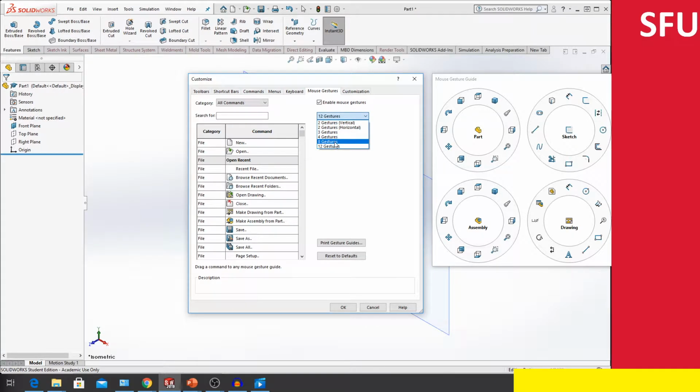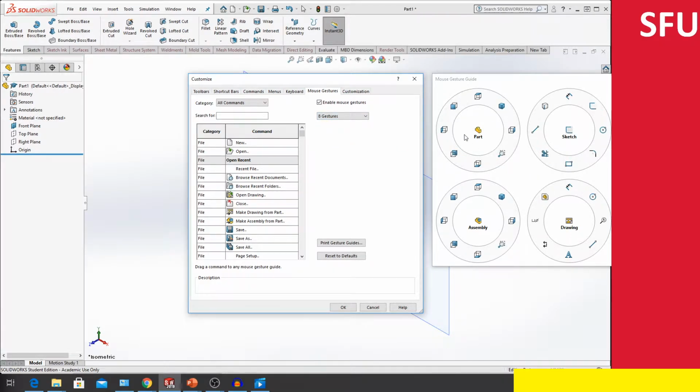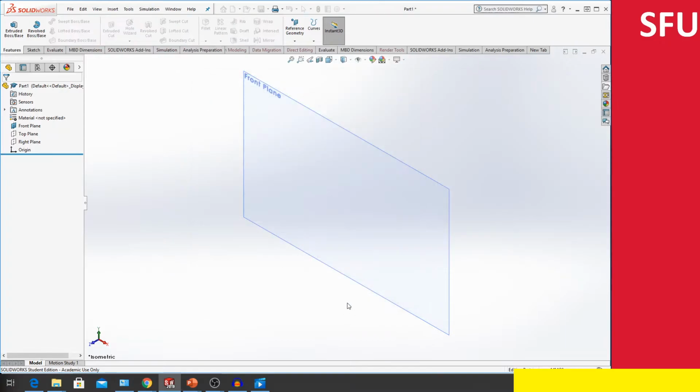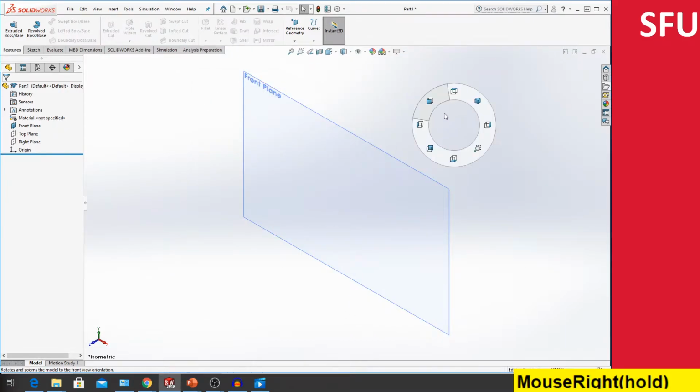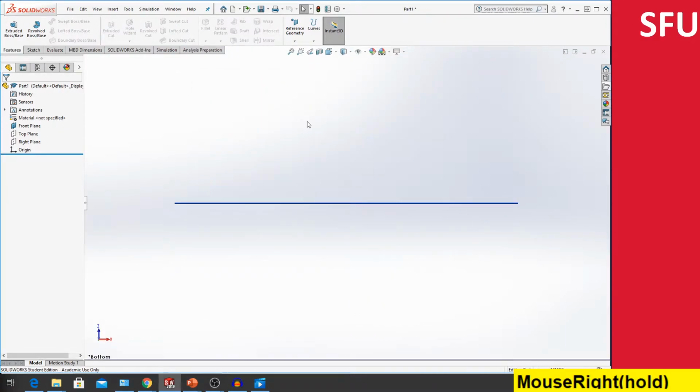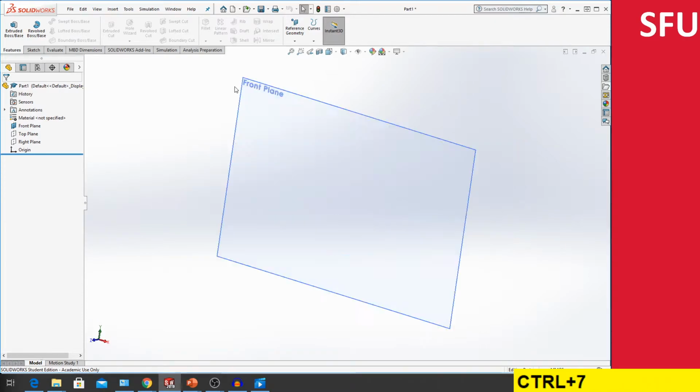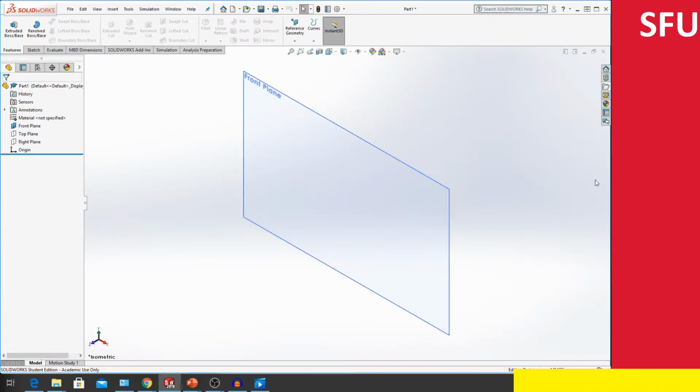So I personally prefer it to be about 8, which seems reasonably okay to manage. And then if you click OK, you're going to get that, and then you right click, and you get these options over here. And then if we go to Control 7, I end up with the original option over here.